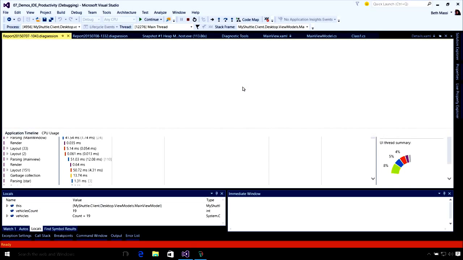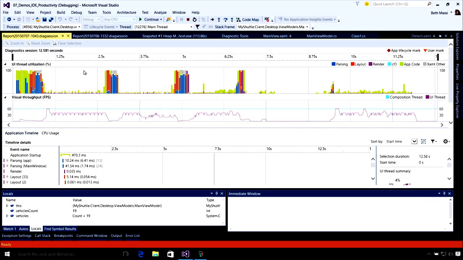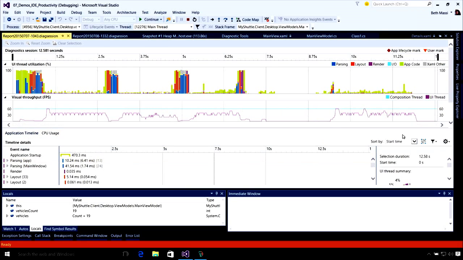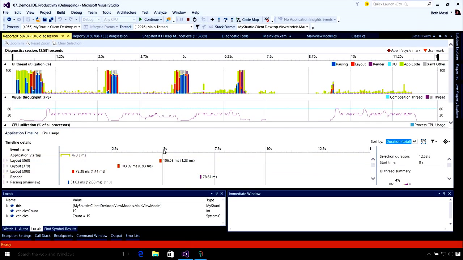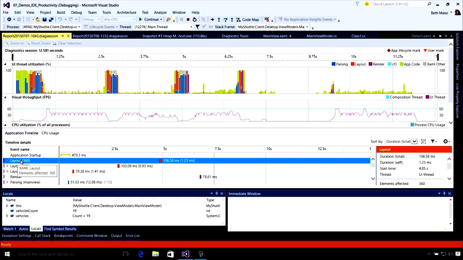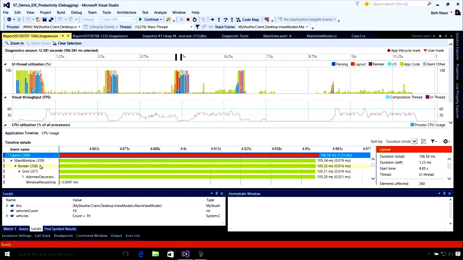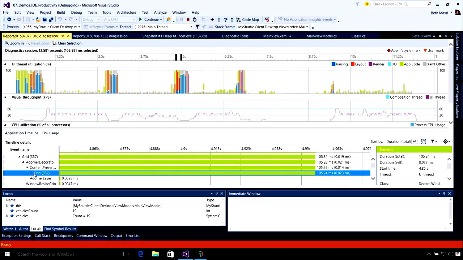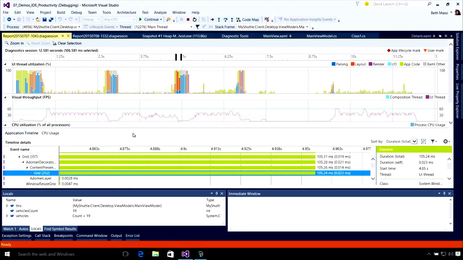Okay, so we can take a look and really start to understand what's taking a while, like in our UI thread utilization, the throughput. We can look at the CPU usage here as well. What we can do is, let's say, sort by duration. What's taking a long time? Well, besides our startup, it looks like this layout event is also taking a little bit of a long time. So we can filter to that time range. And now we can really start digging into the exact UI that's the culprit. Okay, so that's pretty cool, too.